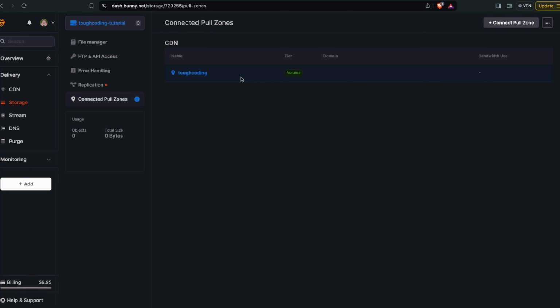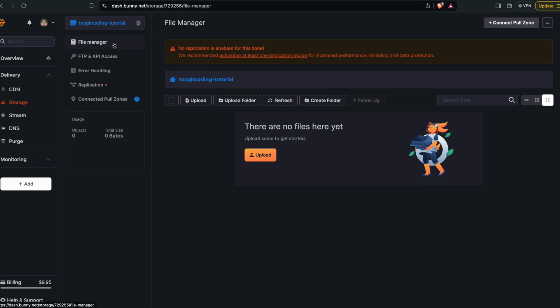What I am going to do, I will add an example file in this storage. Under the file manager, I can upload it. Of course, these steps can be covered with the API. If you want to see a tutorial on how to do these steps that I'm showing right now through the API, let me know in the comments down below the video. Simply, I will just upload the file.